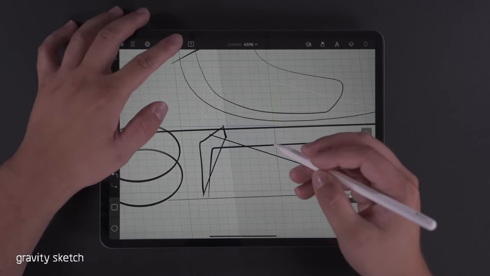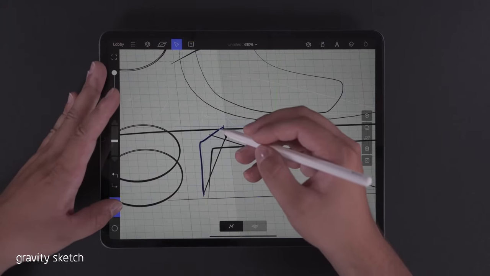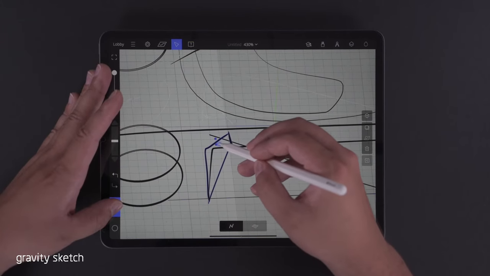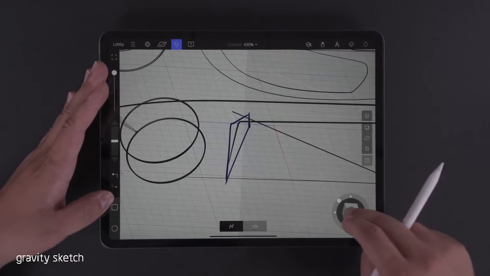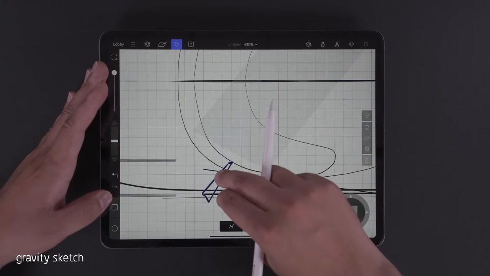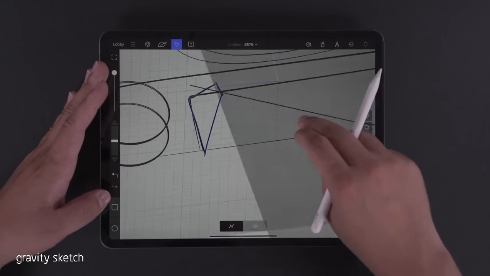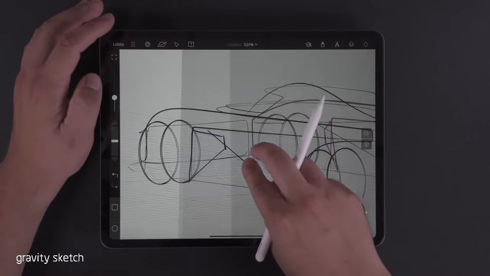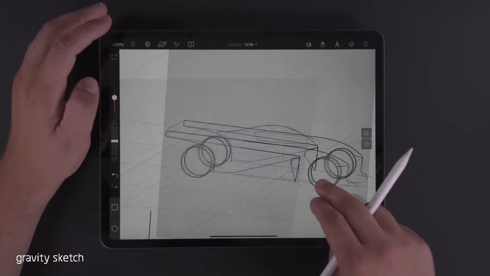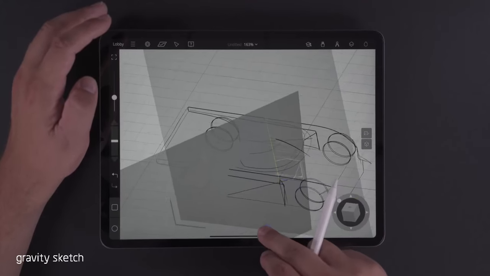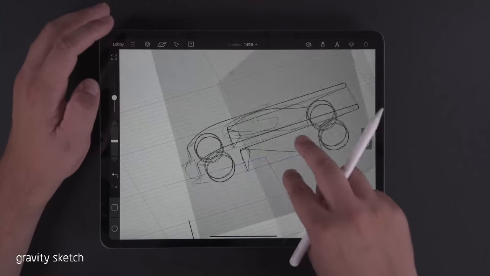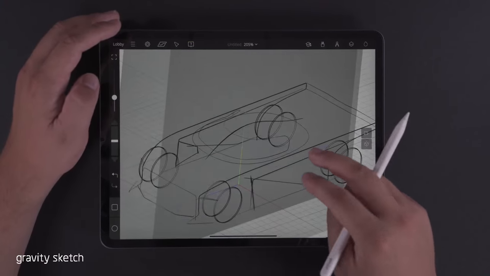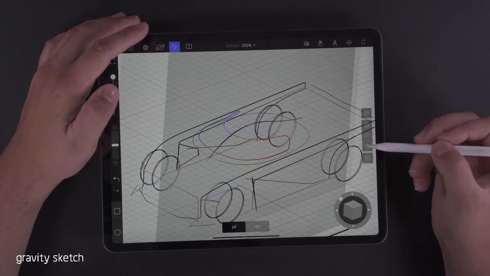I'm just going to go ahead and select. Do a little multi-select here. And then just kind of move it where I want it to be. Sketch plane again. I'm going to click the canopy because I really want that to stand out.